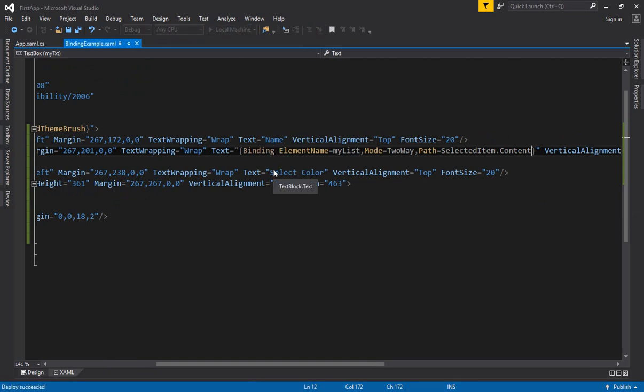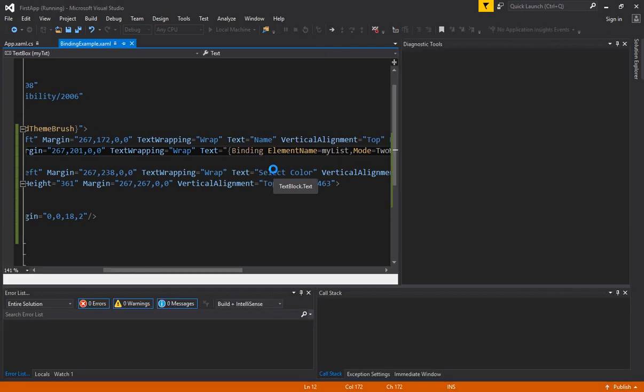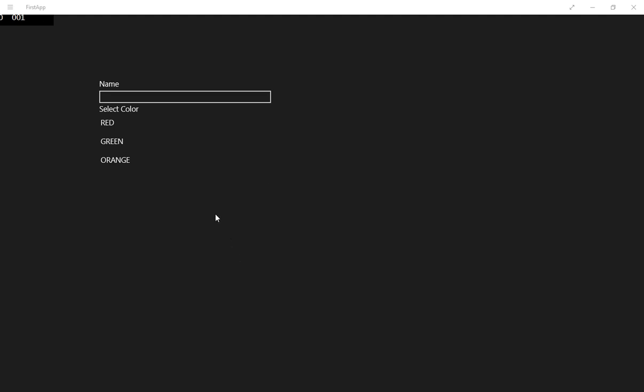So one way is also applied, two way is also applied. One way is applied on the background property and two way is applied on the text property. So let us verify it. Alright, so guys, when you click here it becomes red, and now your focus is on this point. So when you write here green or anything, it is updated in the list also.